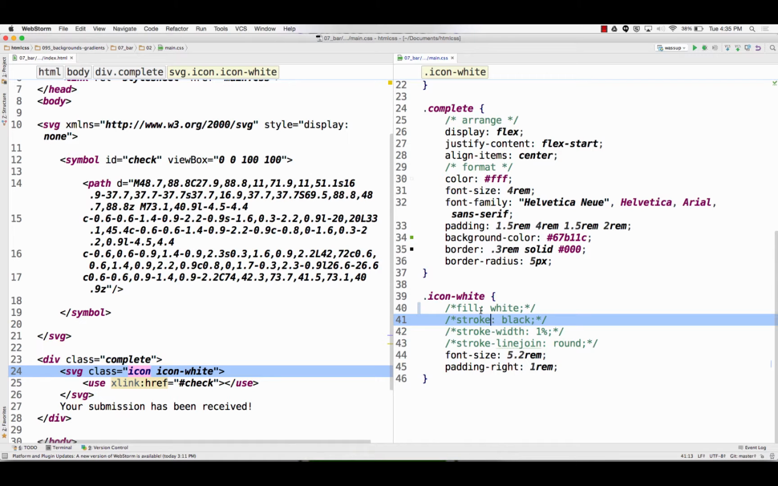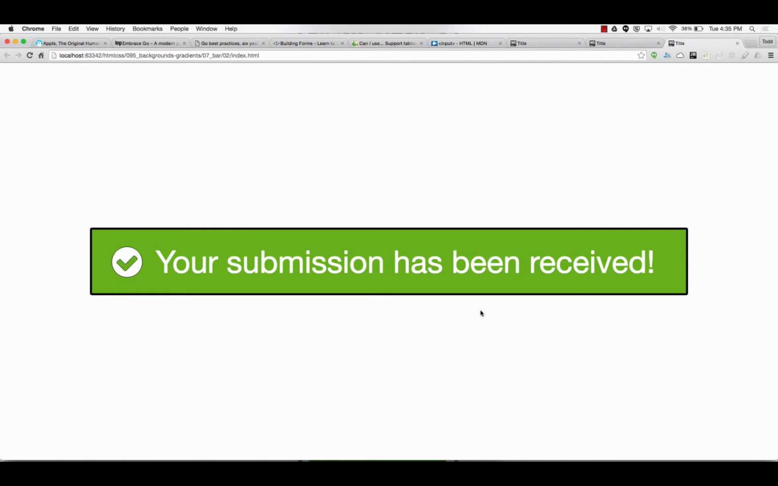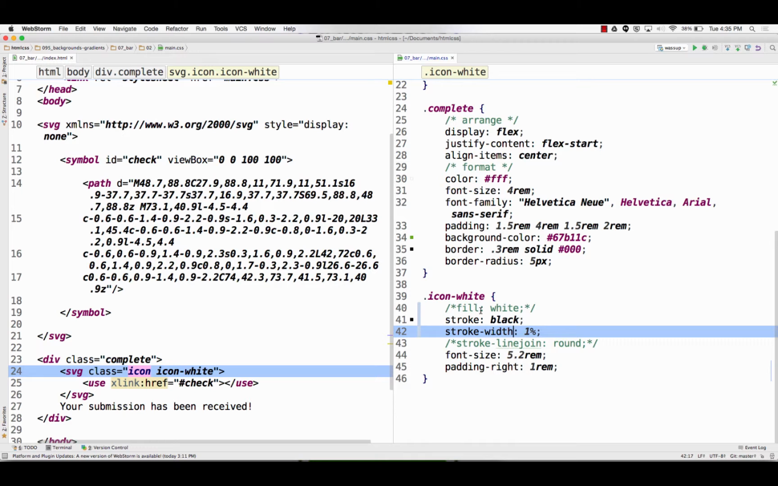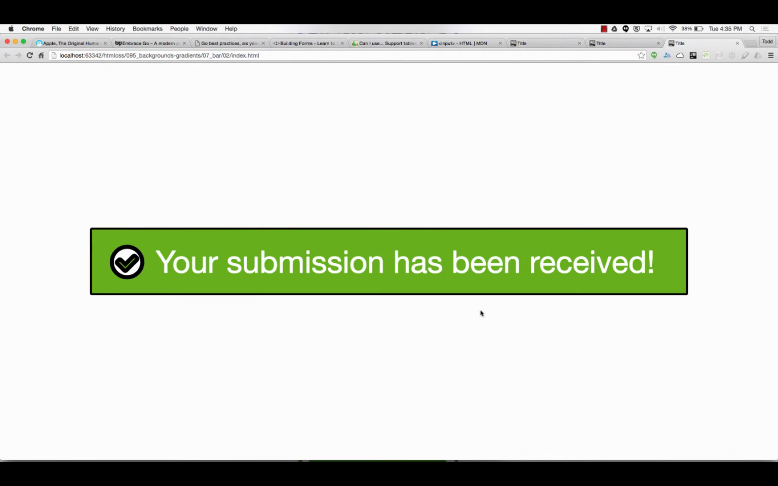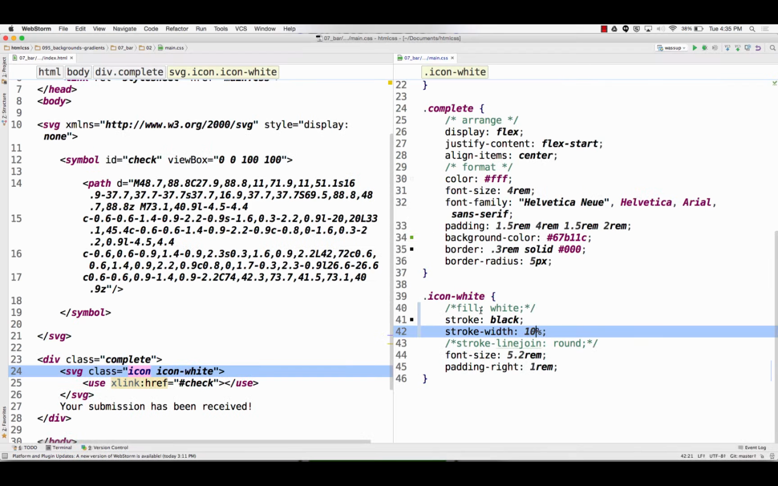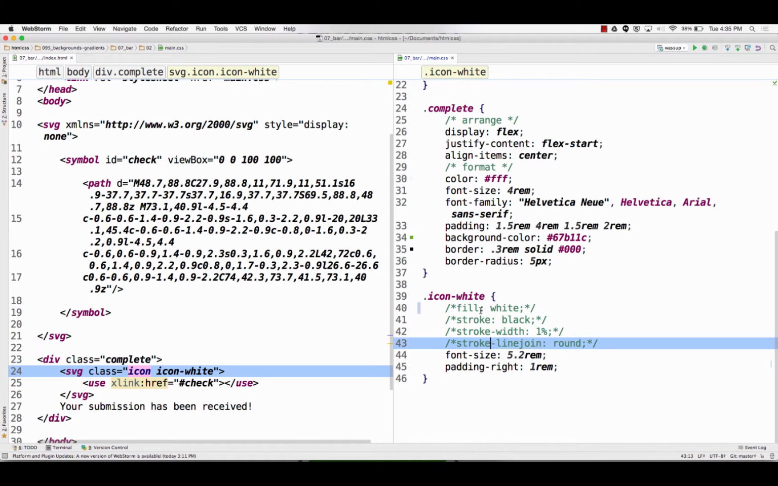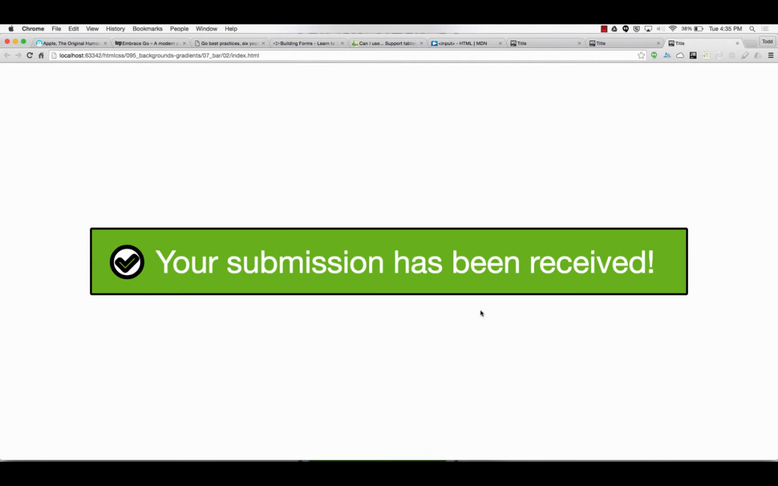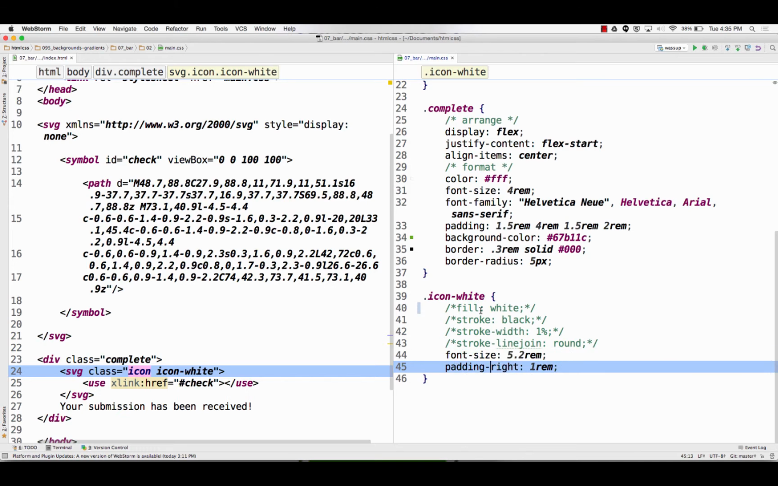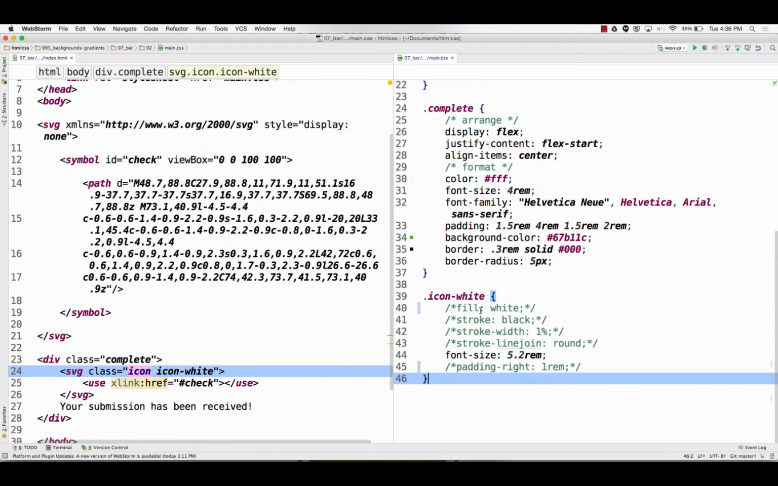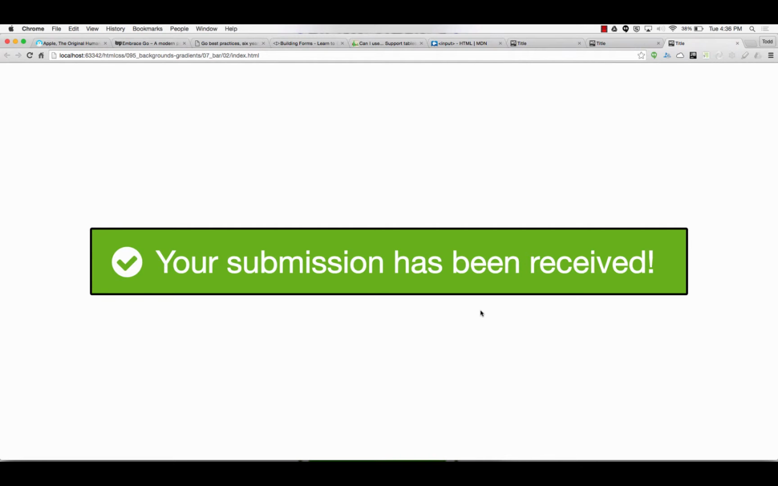And if I wanted to, I could play with stroke black and stroke width. And I could bump that up if I wanted. And I do stroke line join round, which rounds it. Font size 5.2. Take that off. Put it back on. Right, so that gave it a little bit of a larger font. And padding right, 1rem. So that just brings it off the edge of the text some.